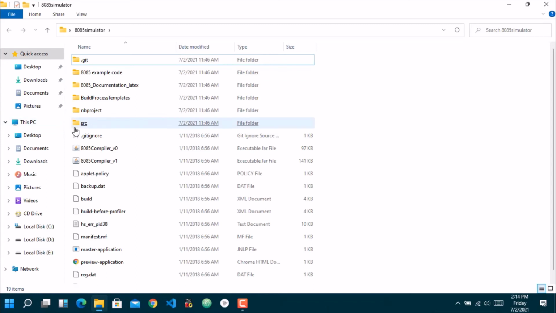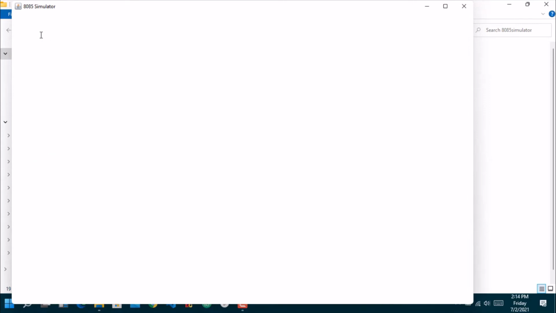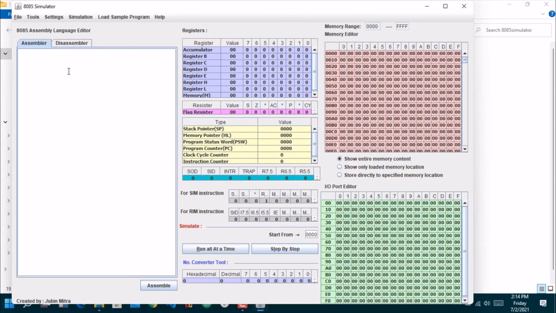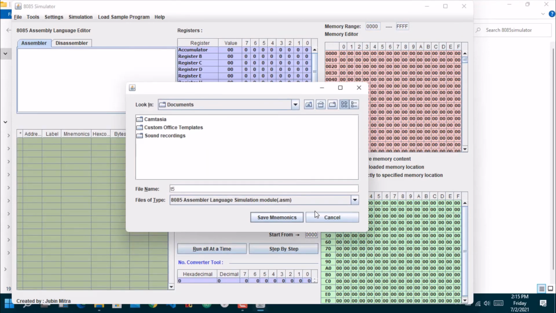When you open this folder, you will get this 8085 compiler. When you click on this, you will get your 8085 simulator. So this is the software which you are going to work in this. We have successfully installed our 8085 simulator. So I'm ending this up. Congratulations for successfully installing this software.